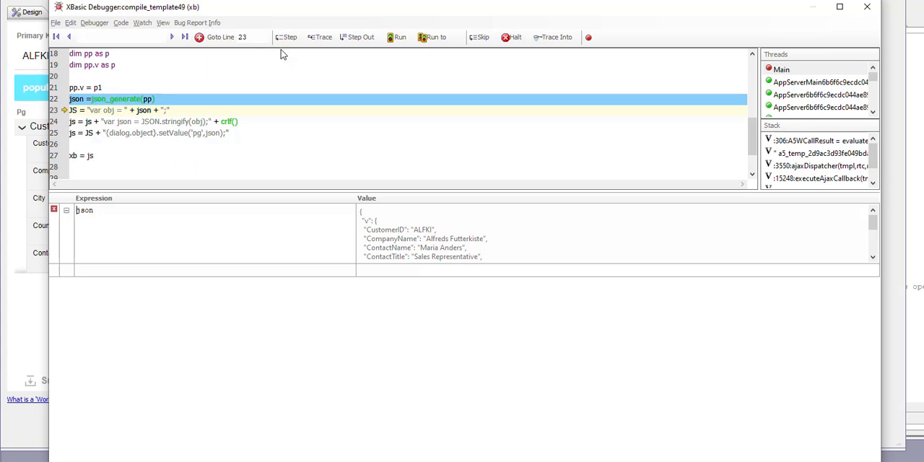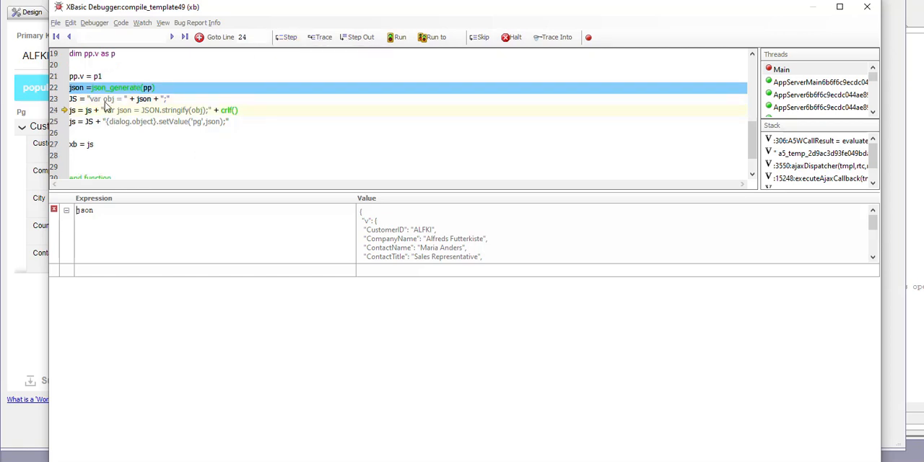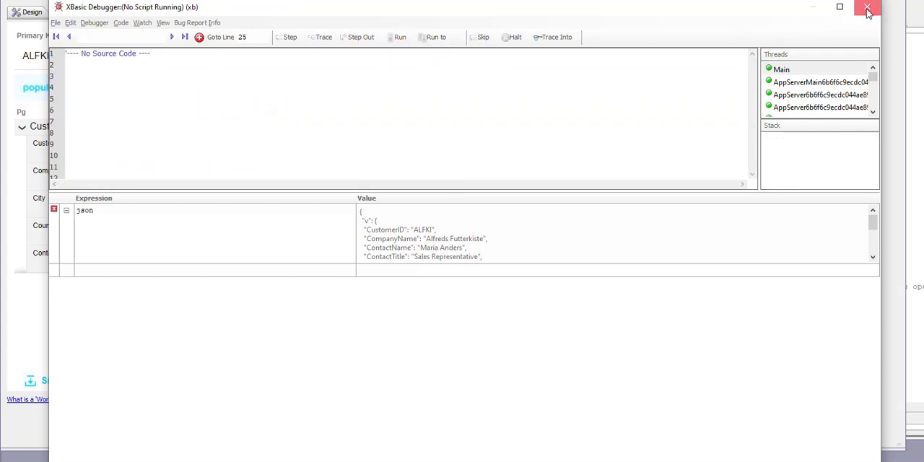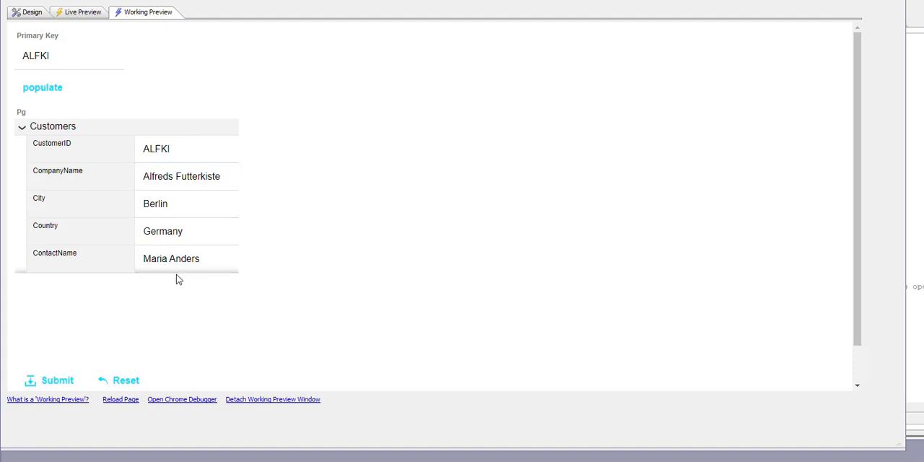So now we're going to generate the JavaScript to send back to the client. We create an object called obj, which is equal to this JSON data. But this obj is not JSON. So the next thing we're going to do is say JSON is equal to JSON.stringify of obj, and then we do a set value to populate the property grid. So go ahead and just hit run here, and we see that the property grid is populated.